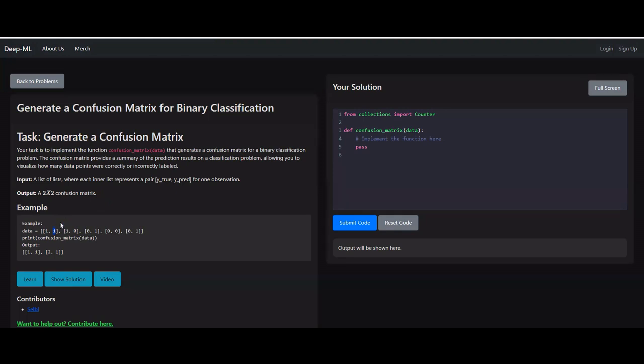Now, you don't have to generate a model here. You're just working with the fictional outputs from this model. So given this information, you have to generate a confusion matrix, which is going to be a 2x2 matrix that has a certain format that we're going to talk about in a moment.